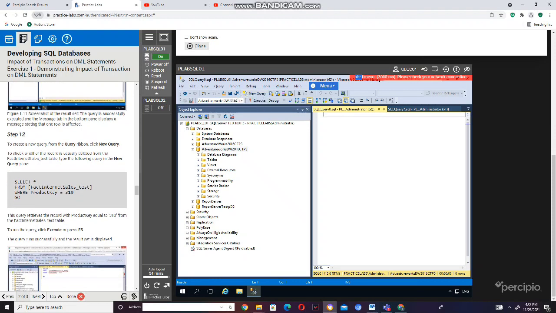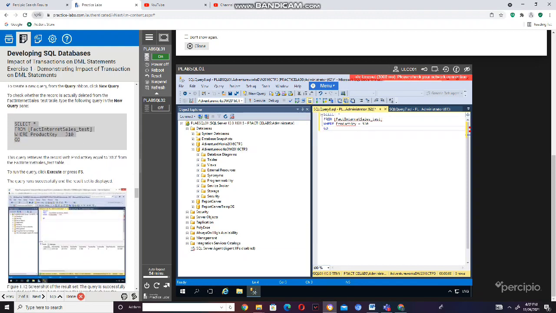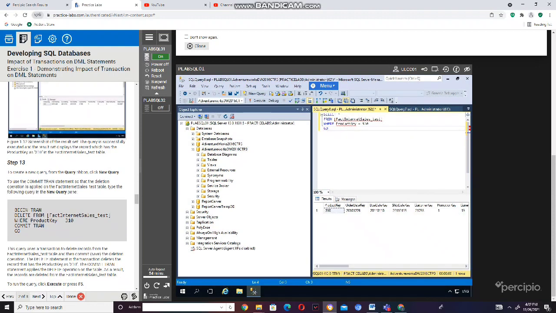To check whether the records are actually deleted from the FactInternetSalesTest table, type the following in the new query pane. This query retrieves the record with ProductKey equal to 310 from the FactInternetSalesTest table. To run, click Execute or press F5. The query runs successfully and the result set is displayed.